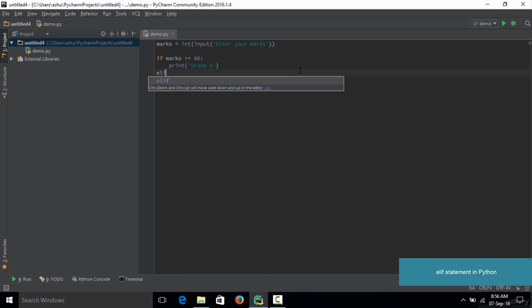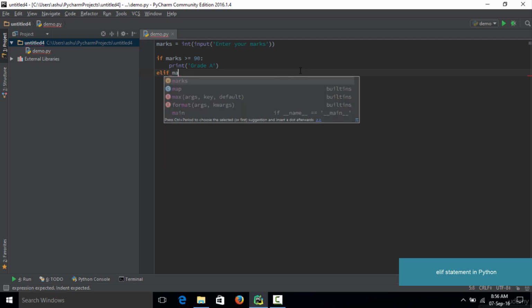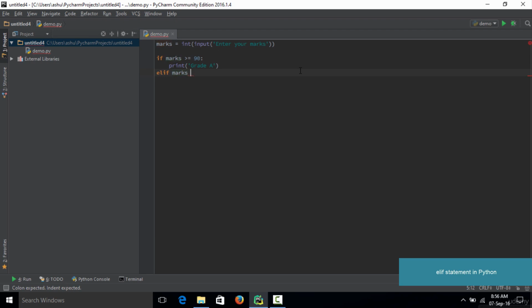So we type ELIF, which stands for else if, but in Python we call it Elif. We specify the next condition as marks are, let's say, greater than or equal to 70. Now I don't know which grading system works like this, but I've taken a simple example, so don't mind that. So let's type in print, and let's say if the marks are greater than 70, then the student has a grade B.